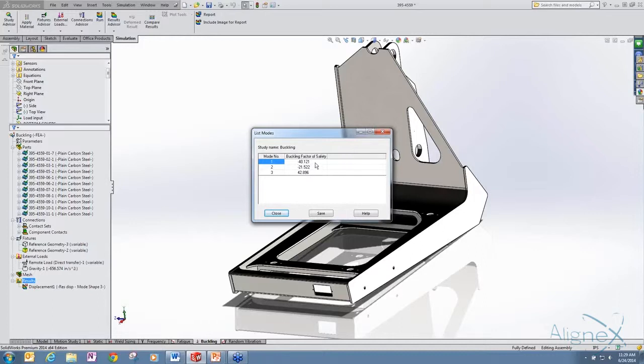So if we look at the positive one, again, this value says that if we increase our load 42.896 times, and that would have to be applied to all of our loads, so both the remote loads and the gravity load. If we increase that by 43 times, we will actually get buckling to occur. So that's a very, very high factor of safety, and it is actually much higher than our yield factor of safety, which was just below 2.